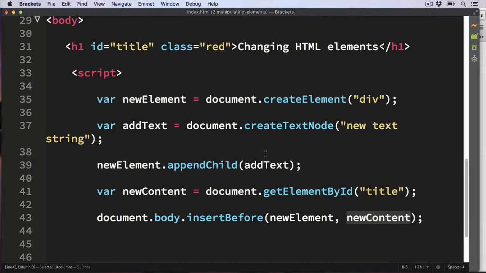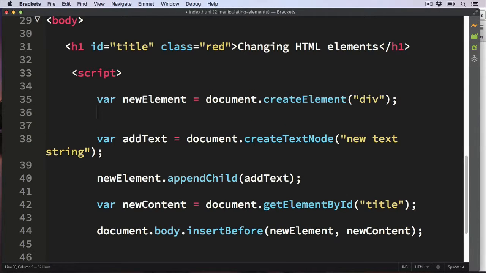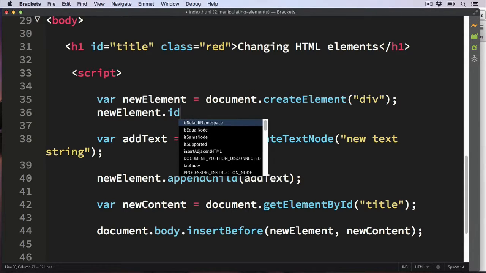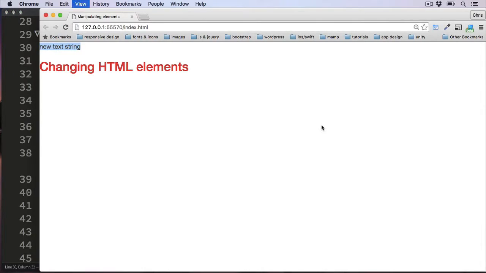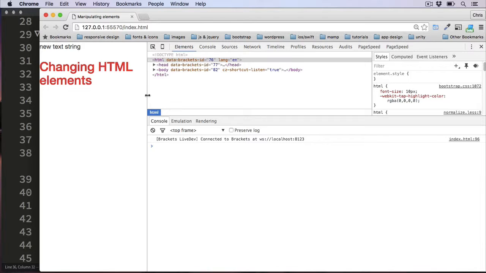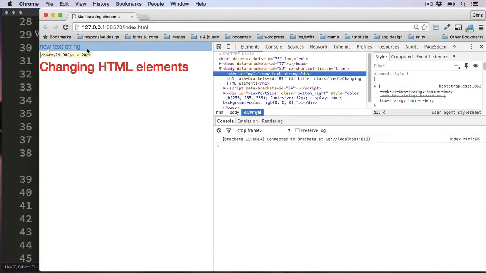So if we wanted to give that particular div an ID, you can do that with the new element variable .id. And like we used in the last example, I'm going to set the ID to be equal to anything you want. So I'm going to set mine to my ID, and then save that. And now when we refresh the page, if we go into the developer tools, and then if we select the new text string, you can see that inside the body we've got a new div with an ID of my div, and the content is new text string. So that's how you can add a new element to HTML by using JavaScript.